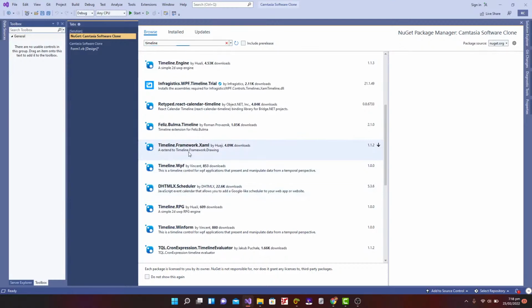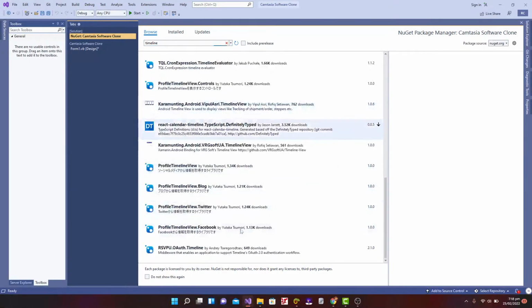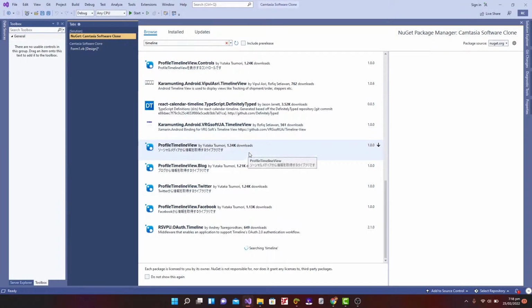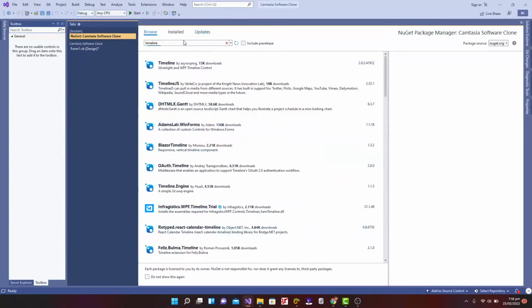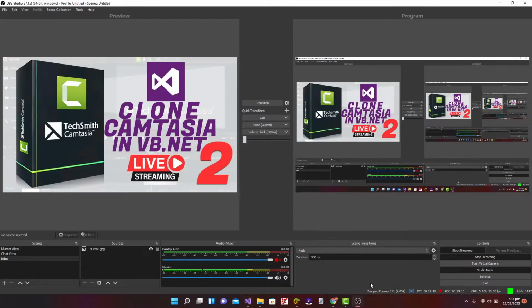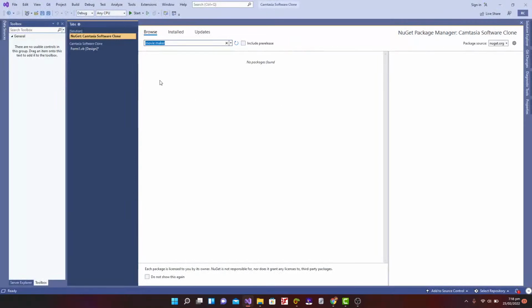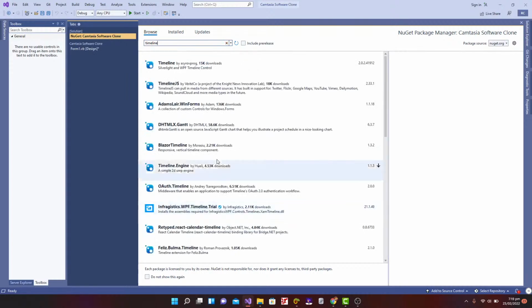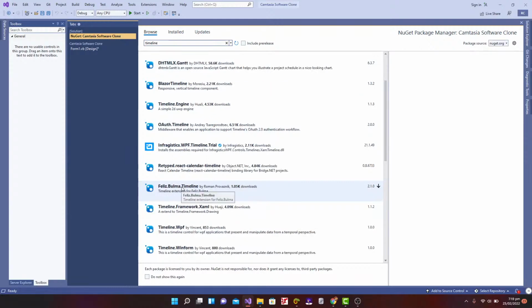So we have this timeline framework, and all these are just timelines. So I don't know if I can get a Movie Maker timeline or anything like that. So let's say Movie Maker. No package found. So let's say timeline. So we have all these sort of timelines, but I don't know.